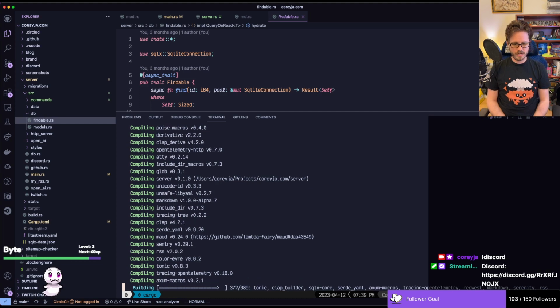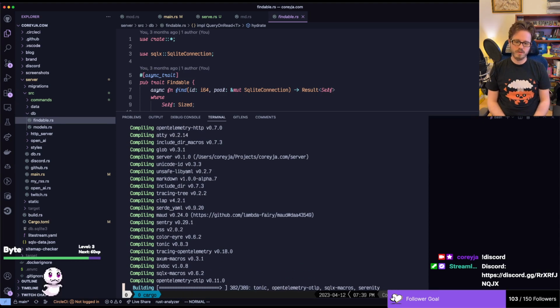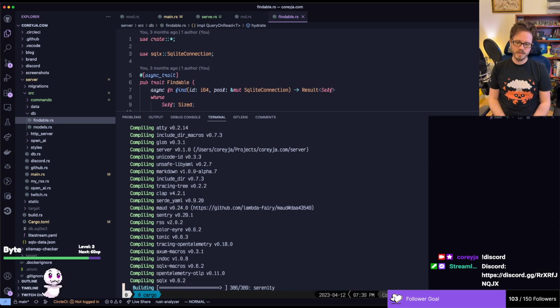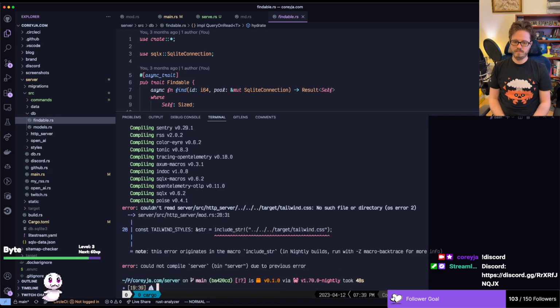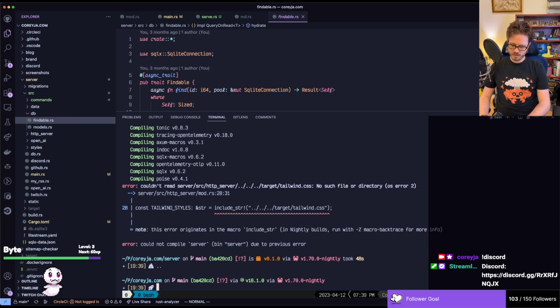Almost there. 389. It's also interesting how many more dependencies we have to compile with Clippy. It's in the 400s. These last ones get slow. Lots of macro-y things here. Oh, I forgot about that. Is that going to be the issue? Because I cargo cleaned. Wouldn't that be amazing?